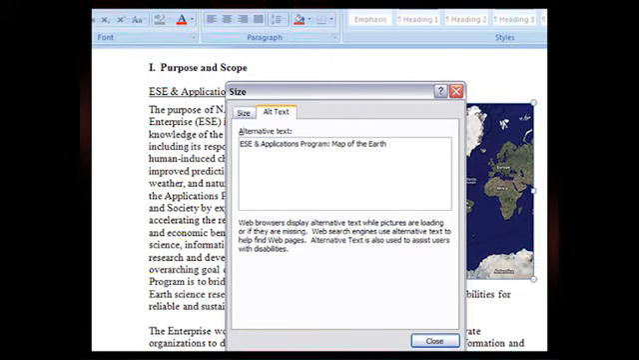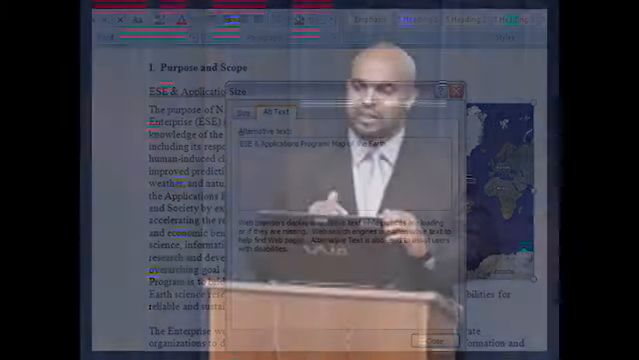Now, you might ask what the reason for that is. It's because, again, sometimes these images fall to the bottom of the reading order. So if this particular image fell to the bottom of the reading order, a user would still be able to associate it with ESE and Applications Program and then be able to say, okay, what is this image about? It's a flat map of the Earth. Okay? Again, you could add a whole bunch of stuff.